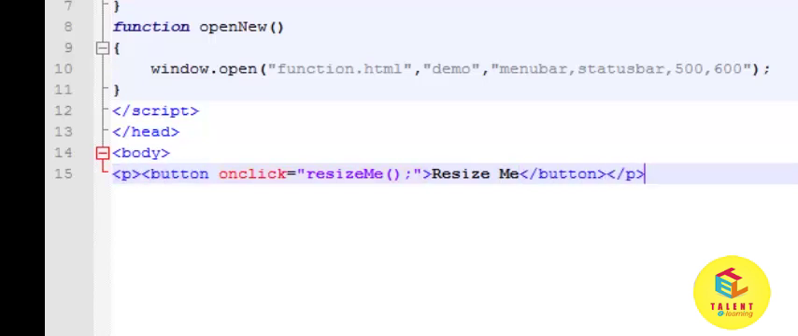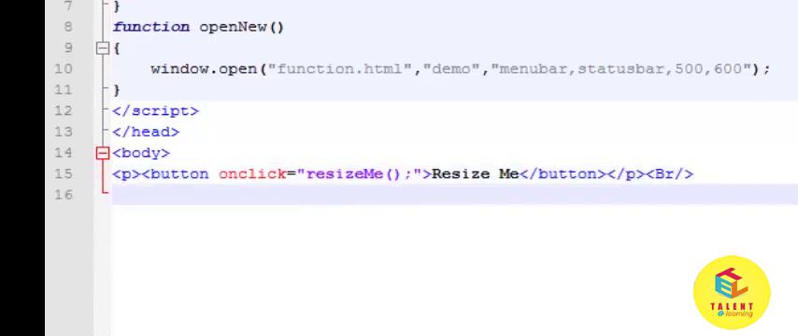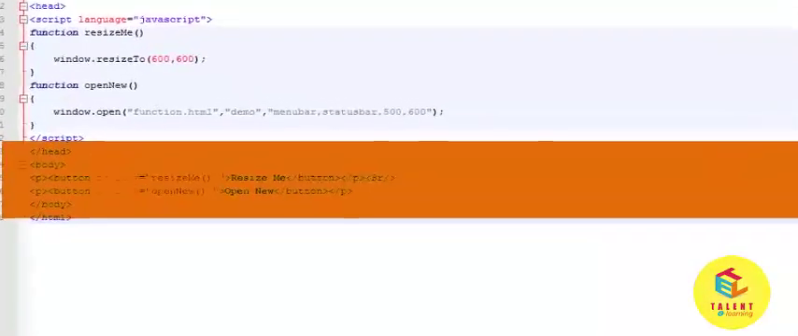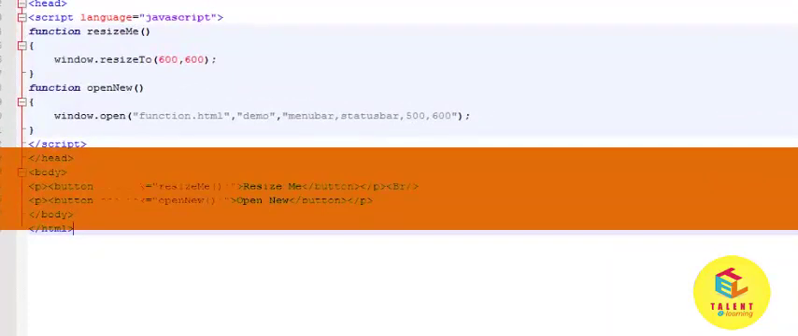Then we open up another button tag. On clicking this button, we open up a completely new window. The openNew function is called. Then we close the button tag and the paragraph. So this is the script. Please do not forget to save the file.